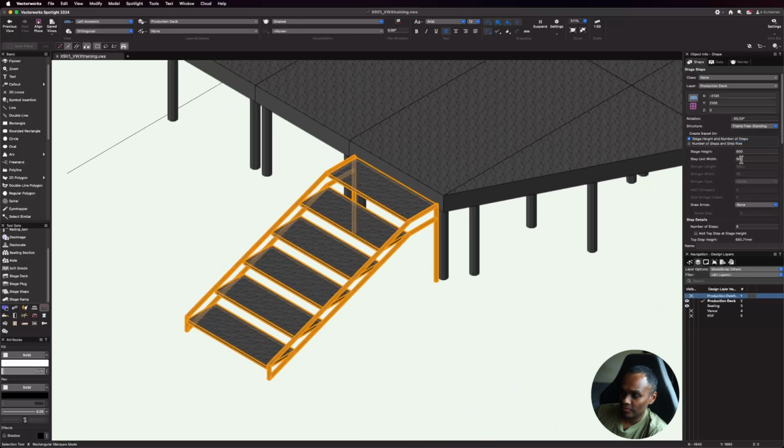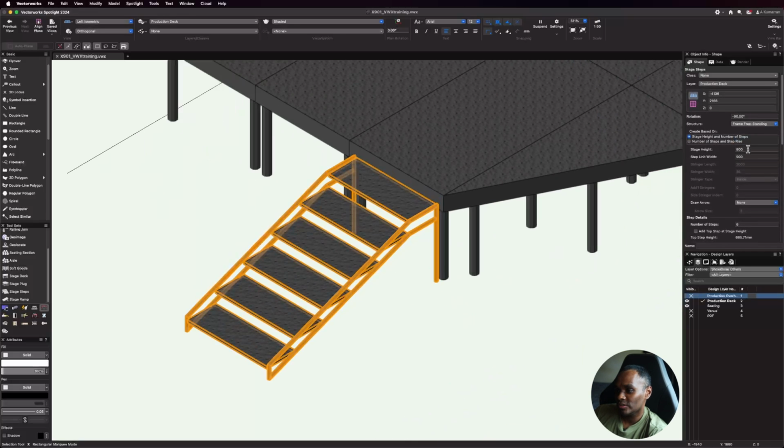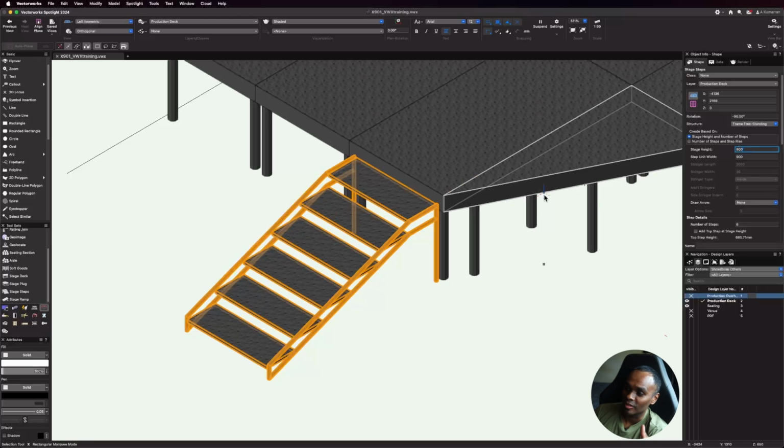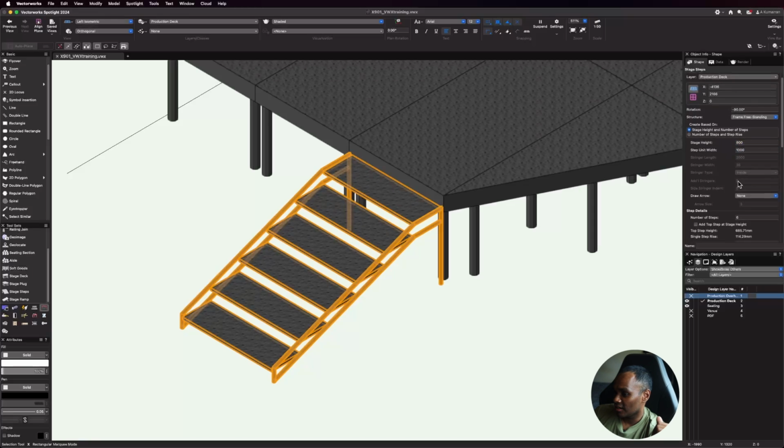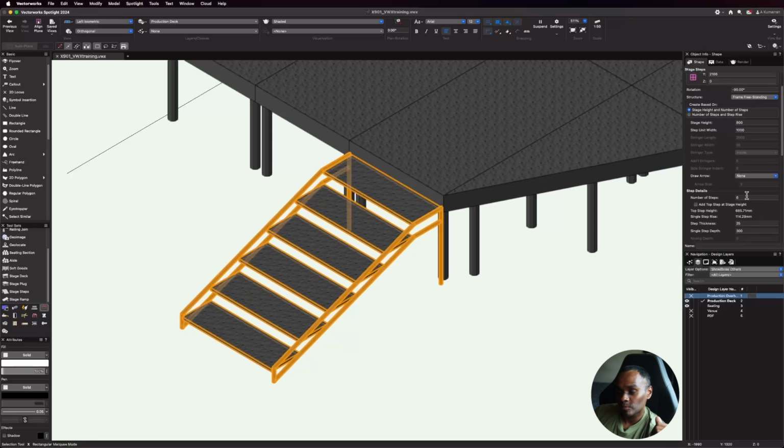If you look further down in the settings, you can see that there is the option to change the height of the stage. In this case, it's assuming the stage height is at 800 millimeters, so it's giving me a stair module that reaches up to 800 millimeters. You can change the width. I'm going to set this to 1000 just to match the width of my stage. You can change the number of steps, and you can also add a step at the top of the stair module to match up with the stage.